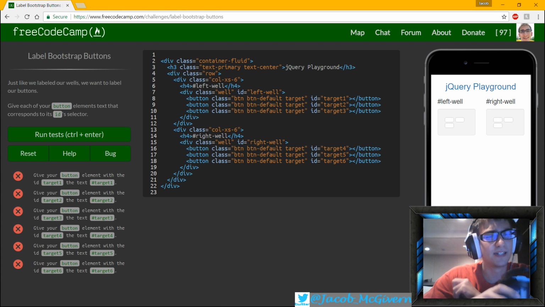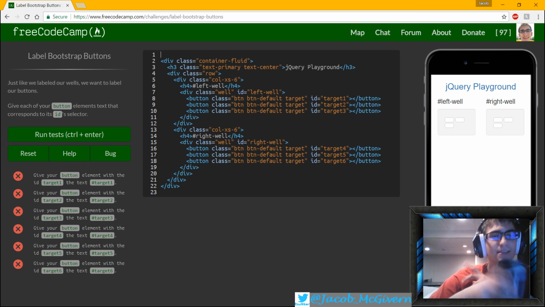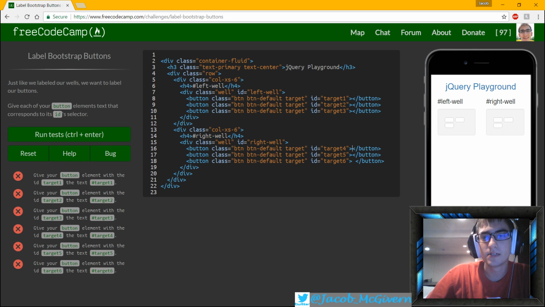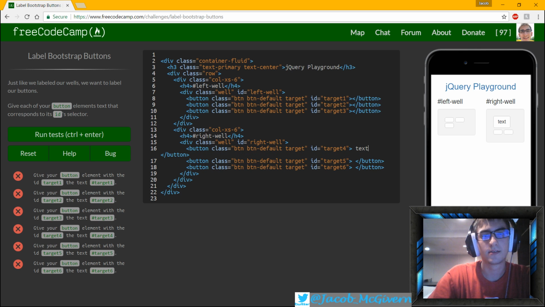Give each of your button elements text. Oh, text. I can go anywhere I want. I'll choose to do it at the end. I believe it was text equals target. Oh, the text target 1. Is it in quotes? I don't think it's in quotes.